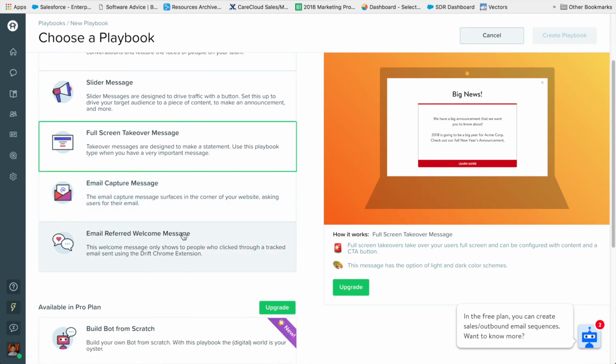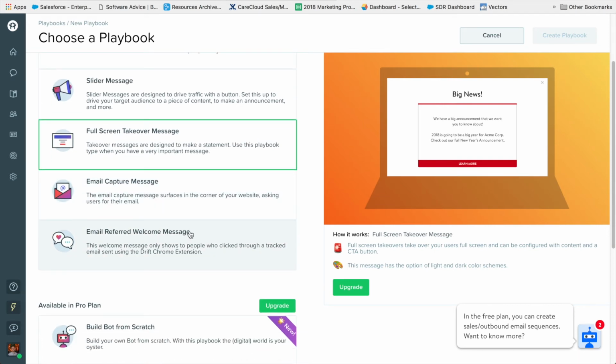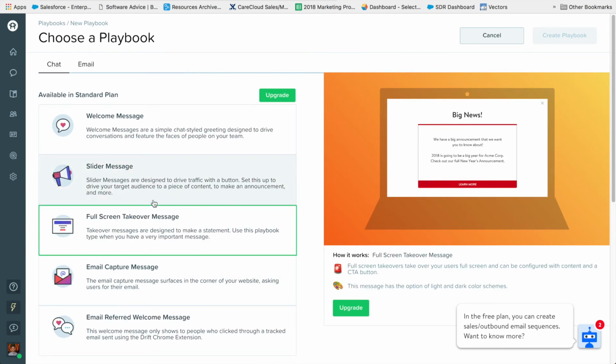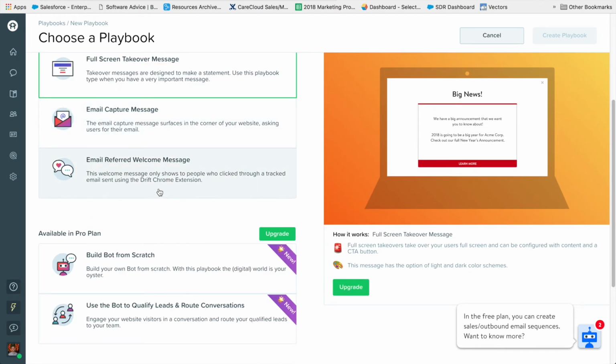Email capture, an email referred welcome message. So if I sent an email to a prospect, they landed on the site, obviously I want to have a conversation with that person. That's where this kind of stuff comes in. So a really hefty tool set from a playbook perspective, particularly from a live chat tool.